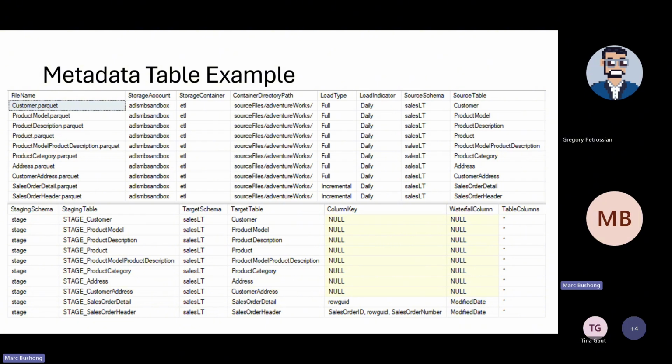Now I'm also passing through the storage account. Same thing with the storage container, and then the directory path within that container. So you can see with the file name, storage account, storage container, and directory path, I'm having everything point to a file location in this table.